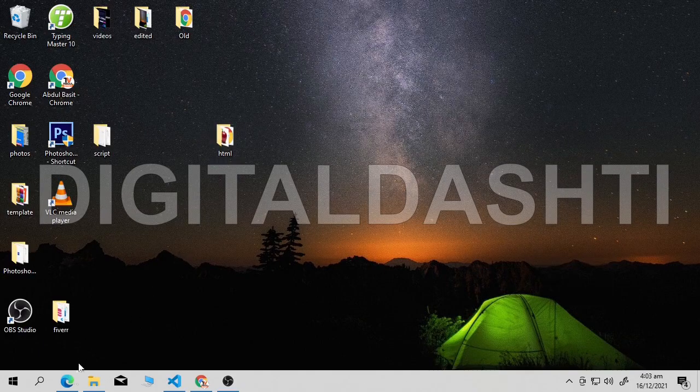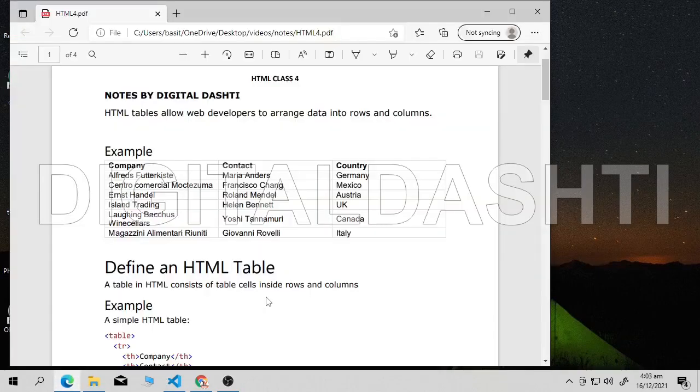Here I have written notes for you. I will show you the notes here. This is an example of a table, how you can make this kind of table in HTML. You can also design it by using CSS, but we have not discussed the CSS course.